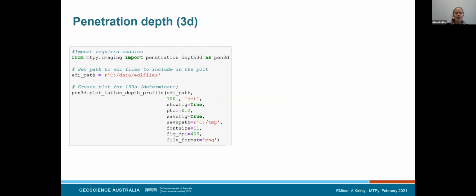Moving on to penetration depth. So we've got functions to do it. Well, we call them 3D, 2D, and 1D. And what it essentially means is 3D is a map view of penetration depth, 2D is a profile, and 1D is at a single site. And so the first one will be 3D. In this case, you provide a path to your EDI files, and it finds all the EDI files in that particular directory. Provide it with a period to show penetration depth for.